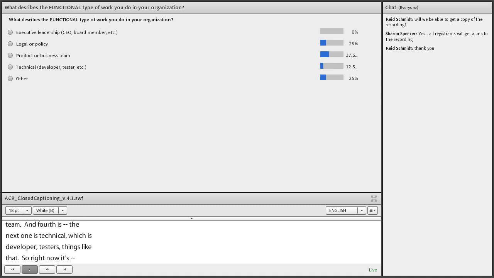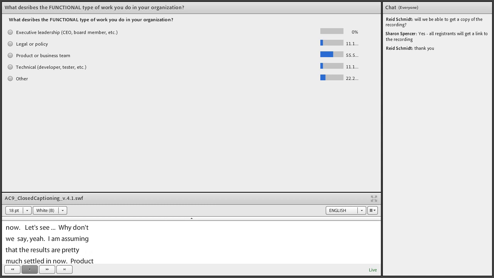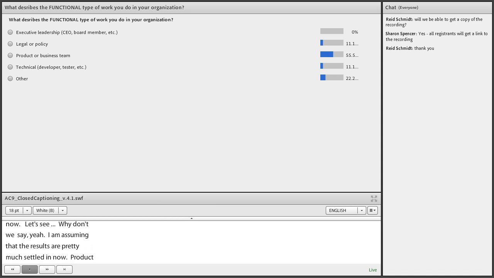So far it looks like the product or business team seems to be winning with about 37%. Legal or policy is 25%. Nope, down to 22% now. Well, I'm assuming that the results are pretty much settled in now. So now product or business team is at 55%. Behind that is other, at 22%. And technical and legal policy wonks are both even at about 11.1%. So, yeah, that makes sense.